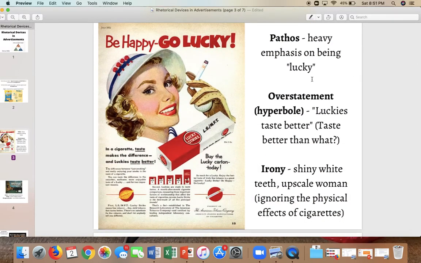This next ad, Be Happy, Go Lucky, is a cigarette ad from the past. And what kind of strategies are they using here? You want to take a critical look at that. So they use pathos, a heavy emphasis on being lucky. Notice the word lucky here in bold. Lucky Strike is the name. They kind of reference that a few times in the text. Overstatement, which is hyperbole: Luckies taste better.